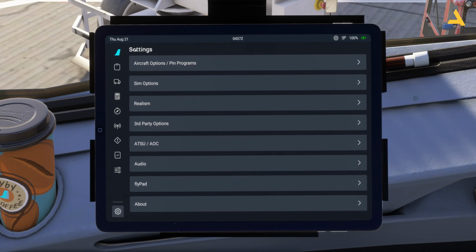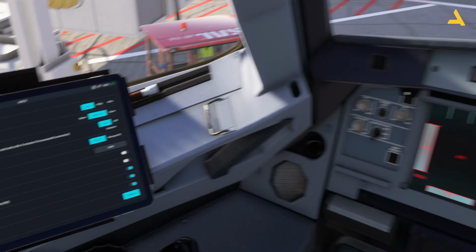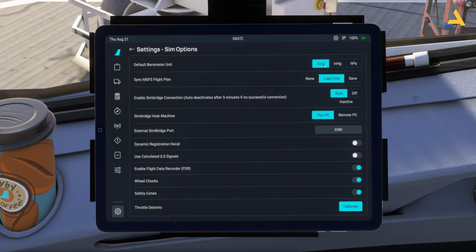That's it. Let's go back and go to the sim options over here. Default barometric unit auto. So wherever the plane is, the barometric pressure will be selected. Right now, I think it's hectopascals, and you can change it. Sync MSFS flight plan. You can just keep it like this because you are importing the flight plan from Simbrief, so you can just keep it over here.